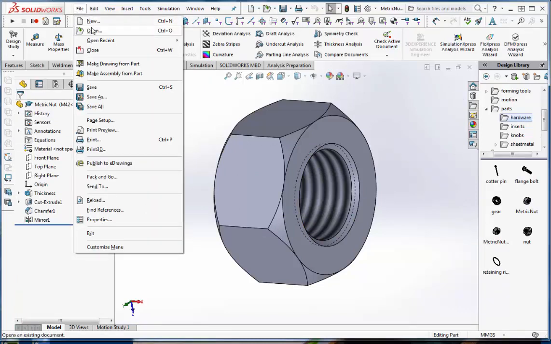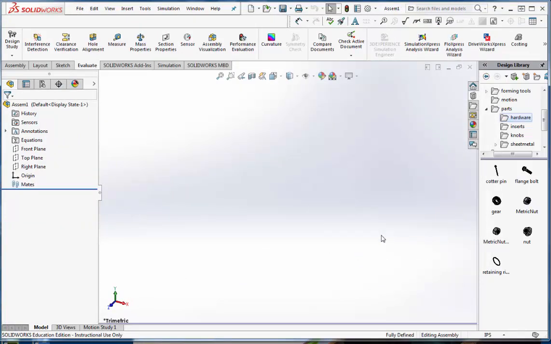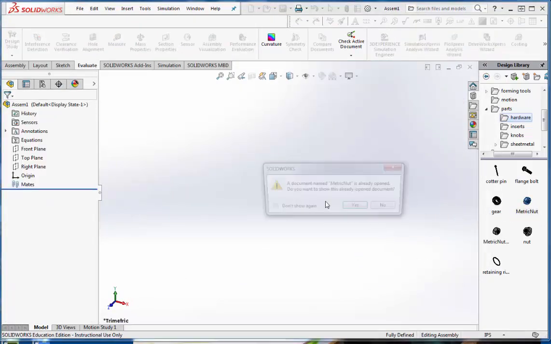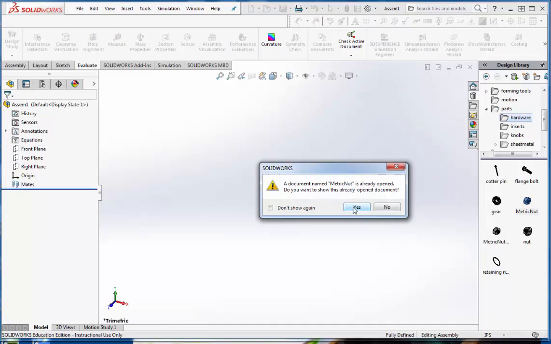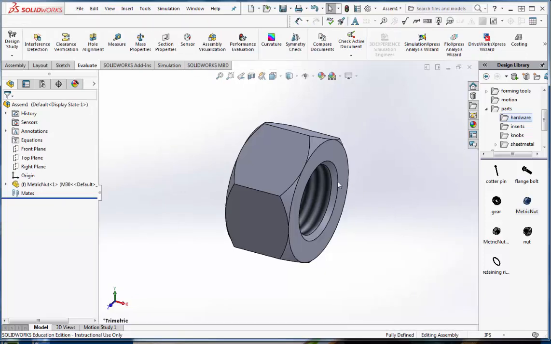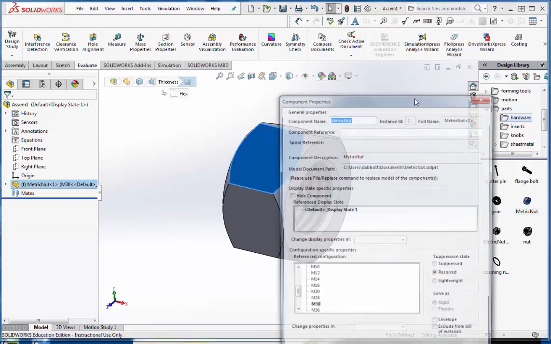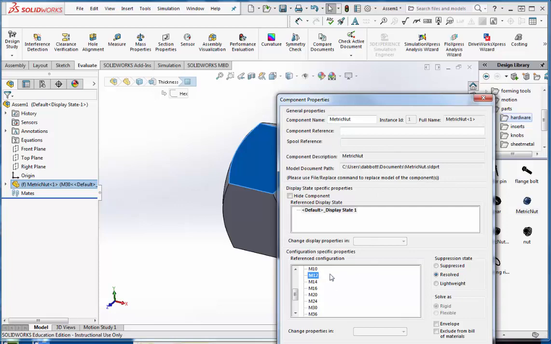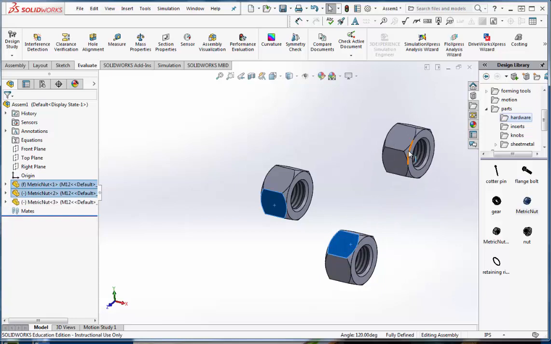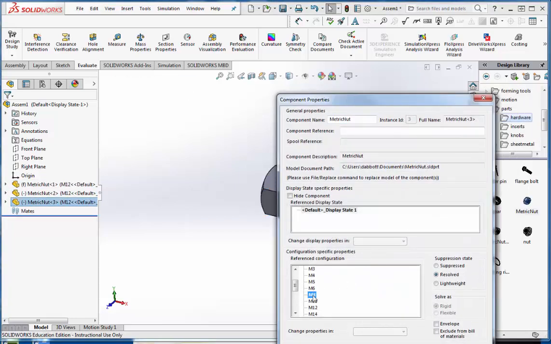Now if I were to create a new assembly file, for instance, that nut's available to me. Anytime I want to use it, I go over and drag it in. It comes in and I have a choice of what configuration to use for it. If I select it and go to properties, I can pick a different configuration for it. I can have as many of these as I want in an assembly, and each one of them could have its own configuration assigned so that I can use it now for any size I want.